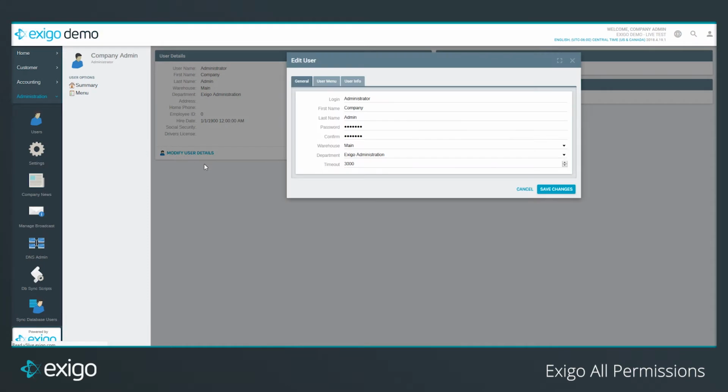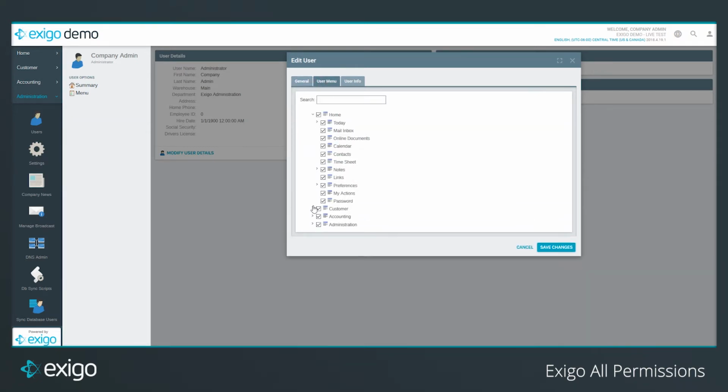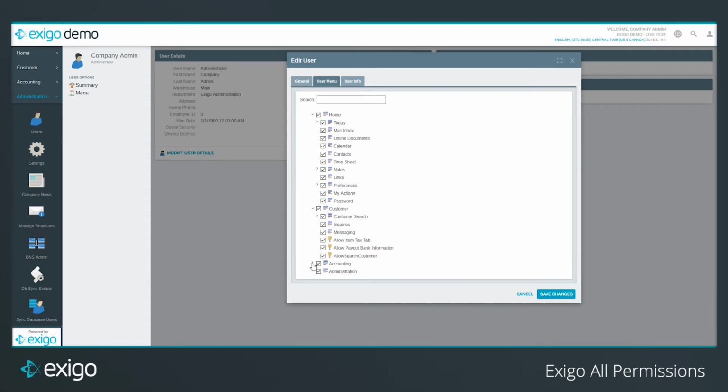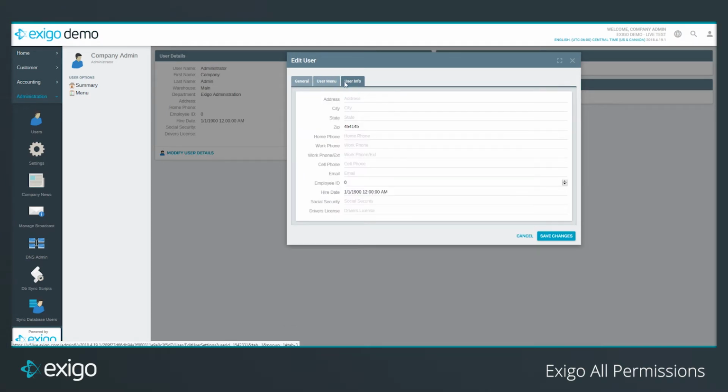Under the General tab, you modify the user's login information, warehouse department, and timeout. Under the User Menu tab, you can modify access to certain sections such as Home, Customer, Accounting, and Administration, or specific pages within those sections. Under the User Info tab, you can edit the user's personal information.